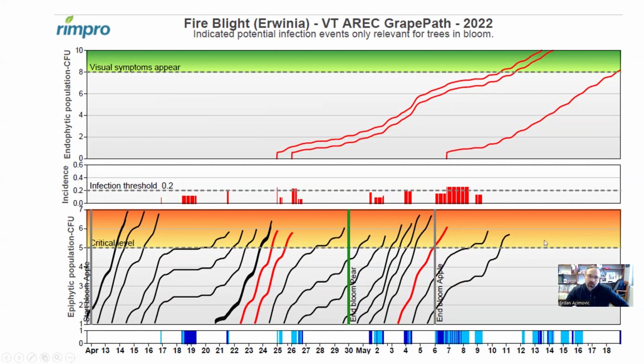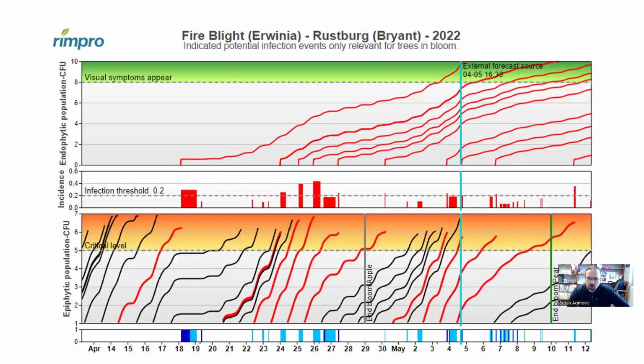You can see here that there are 3 times when these bars went above the dashed line. And you can see 3 populations that led to formation of enough bacteria to infect. Then, I wanted to show you a southern location here in Rossburg. You can see that they had many, many infection periods. So this also largely aligned with Maryblight.